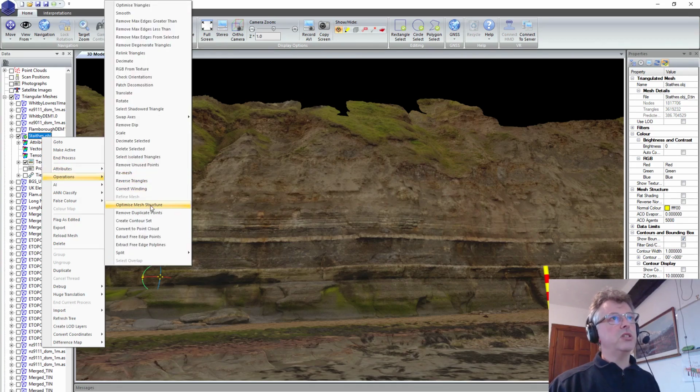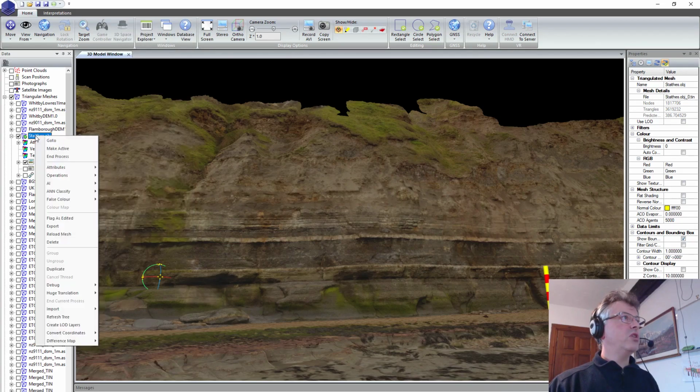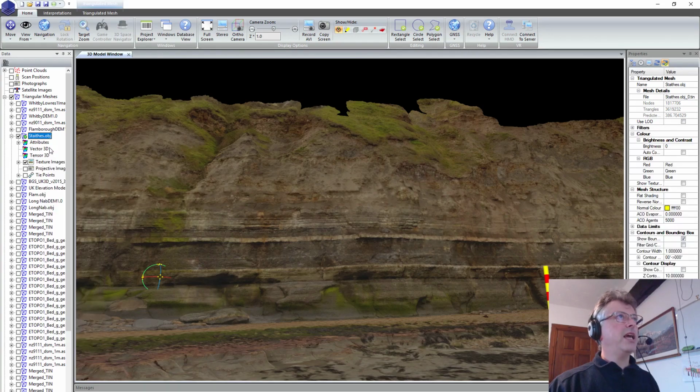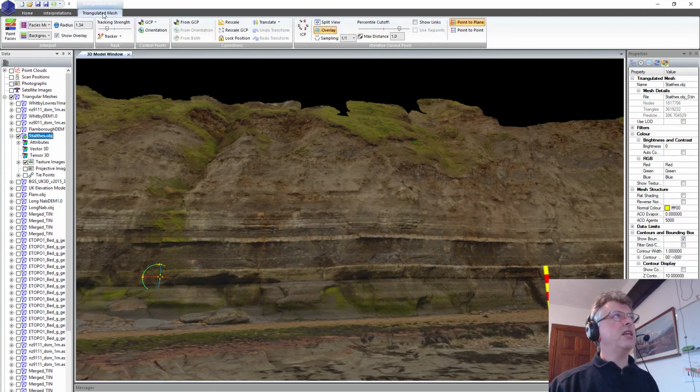This will ensure that there are no unused points and triangles in the mesh and will ensure that the structure of the mesh is coherent. Once you've done that, you can right click on the mesh and go to make active, and that will bring up the extended ribbon bar at the top of the screen here.